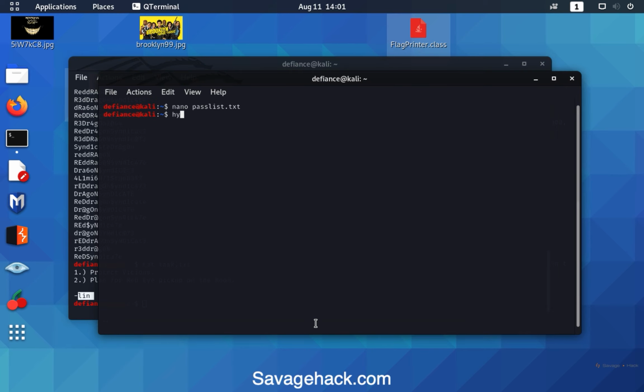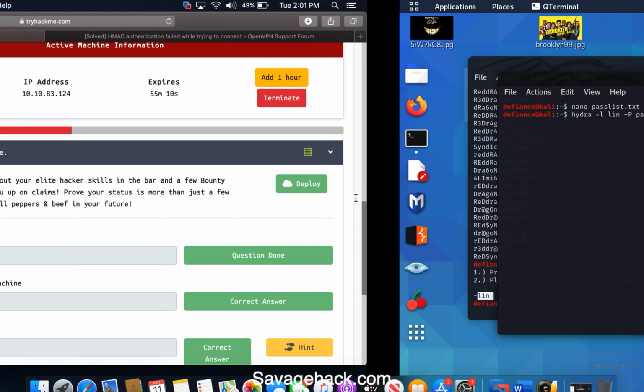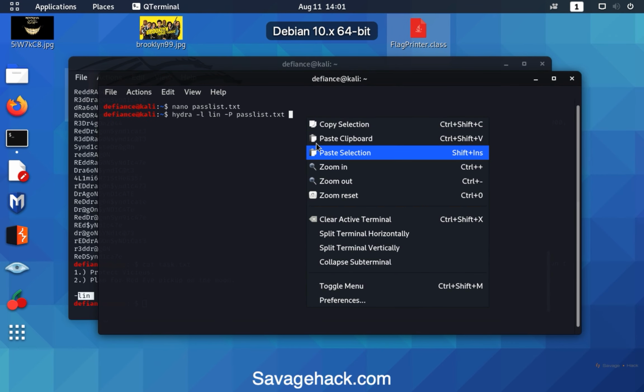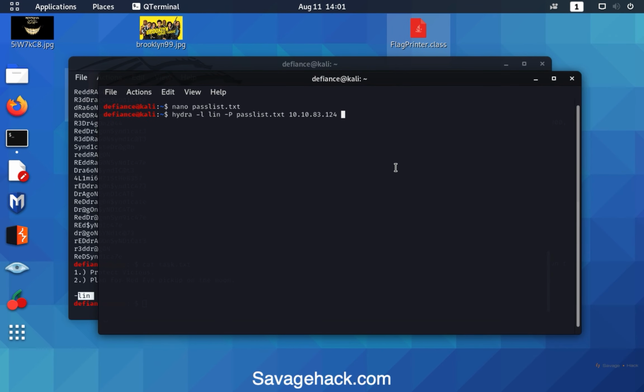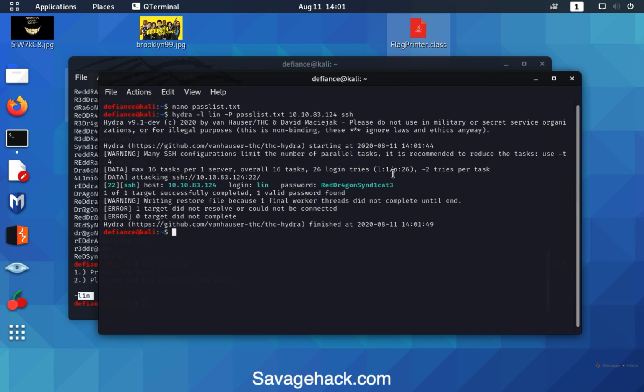So we'll go ahead and do Hydra, -l for login, which would be Lynn, and then -P for our passwords, which will be passlist.txt, and then we need our IP address because we have to log into it. So paste, and then we're logging in via SSH. So let's let Hydra run and see if we can crack this thing. Oh, look at that, so quick.